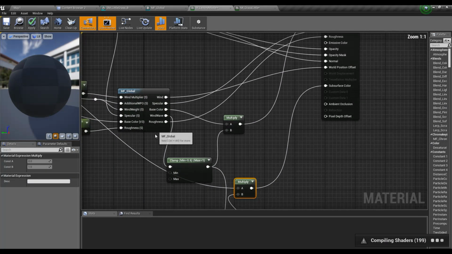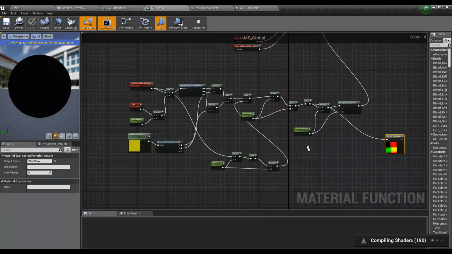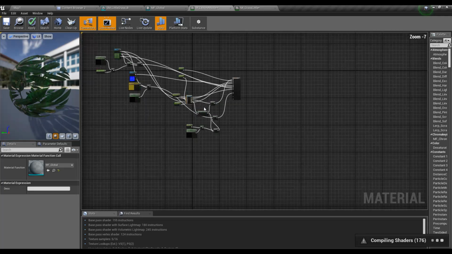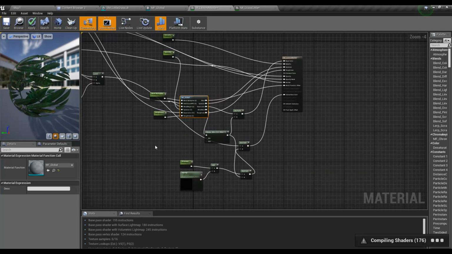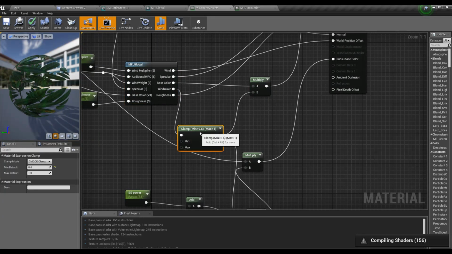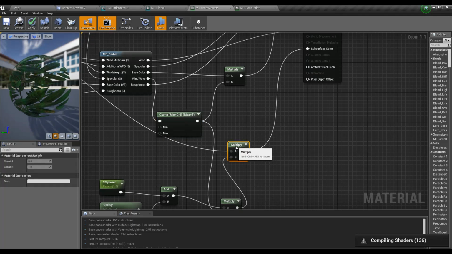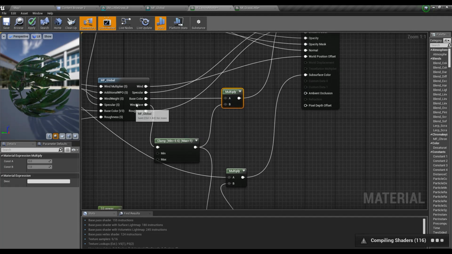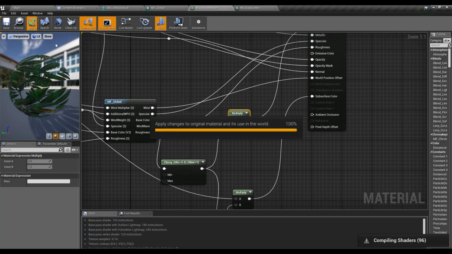The main reason to do this is because we have this wind wave calculation done in our MF global function, and if I do the same thing here again, we would be duplicating our code. Even if this is a material, I like to treat this as code, and duplicating code isn't a good thing. So I did it like this. Okay, and I'll apply this and let's see what happens.